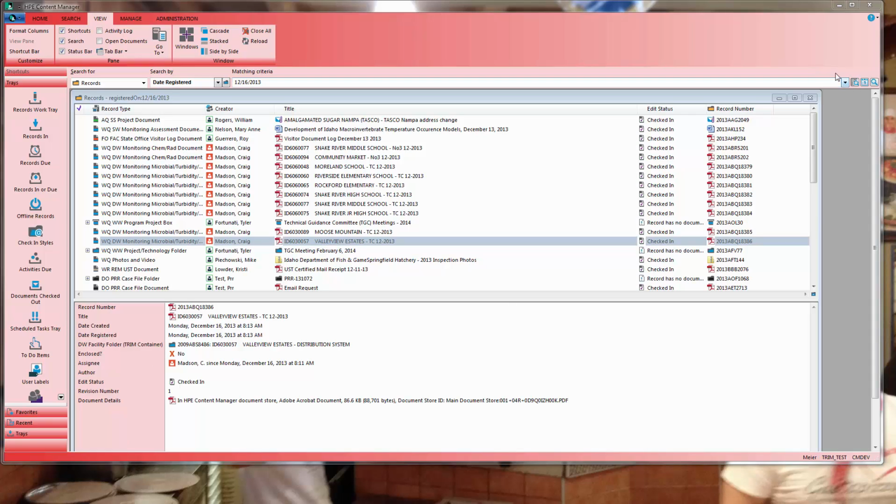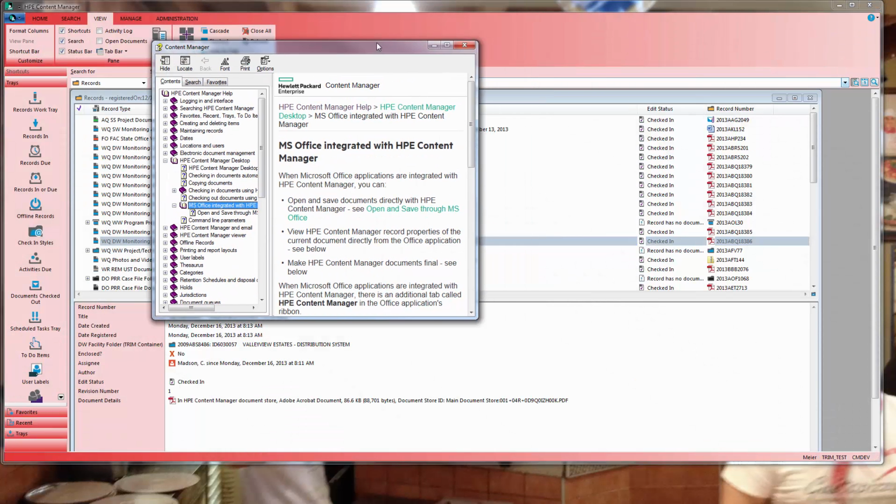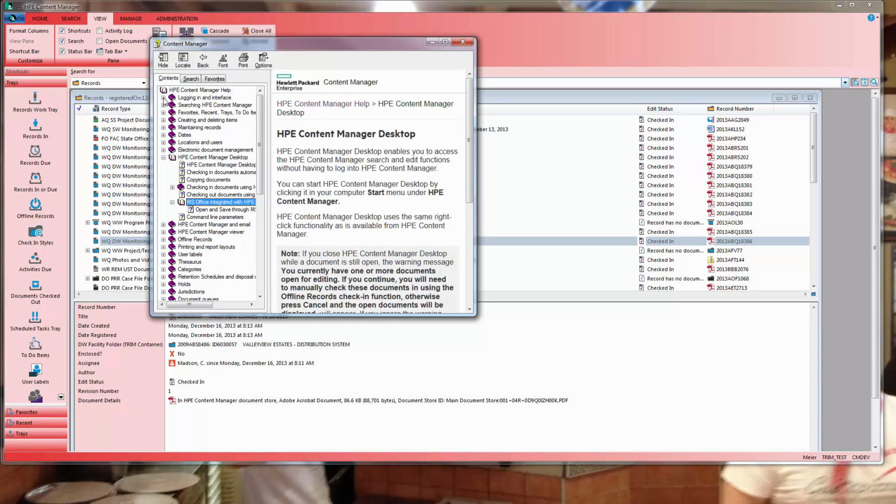And finally, there's also a help file that you can access. And it's pretty good content here. It's good background information, or if you need to learn how to do something new, you can browse through the table of contents or search for a particular command.